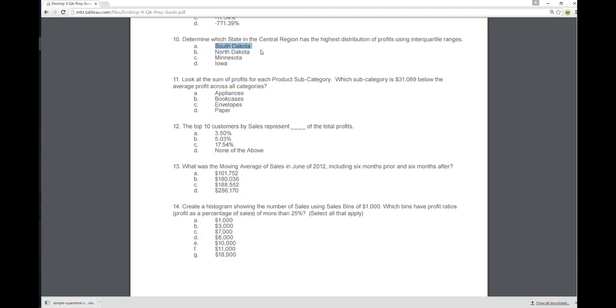Okay. The next one is pretty interesting, so let's look at it. Look at the sum of profits for each subcategory. Which subcategory is 31,069 below the average profit across all categories? So this is interesting. We want the sum of profits for each subcategory, and then we want an average of that, and then we want to calculate the difference.